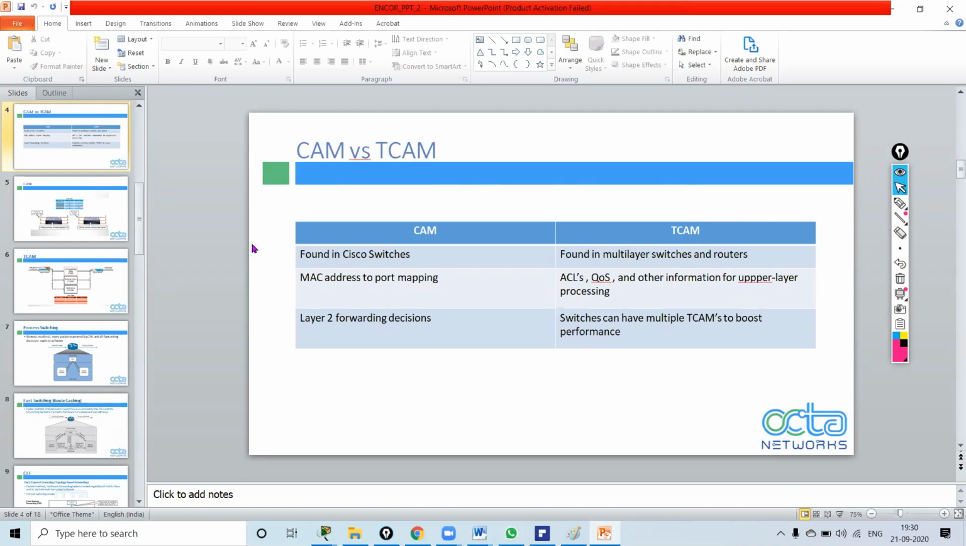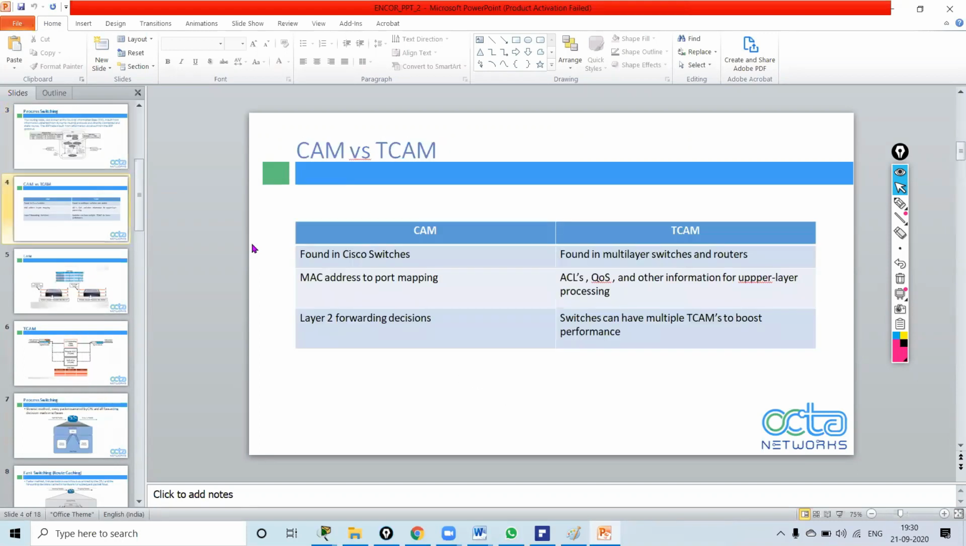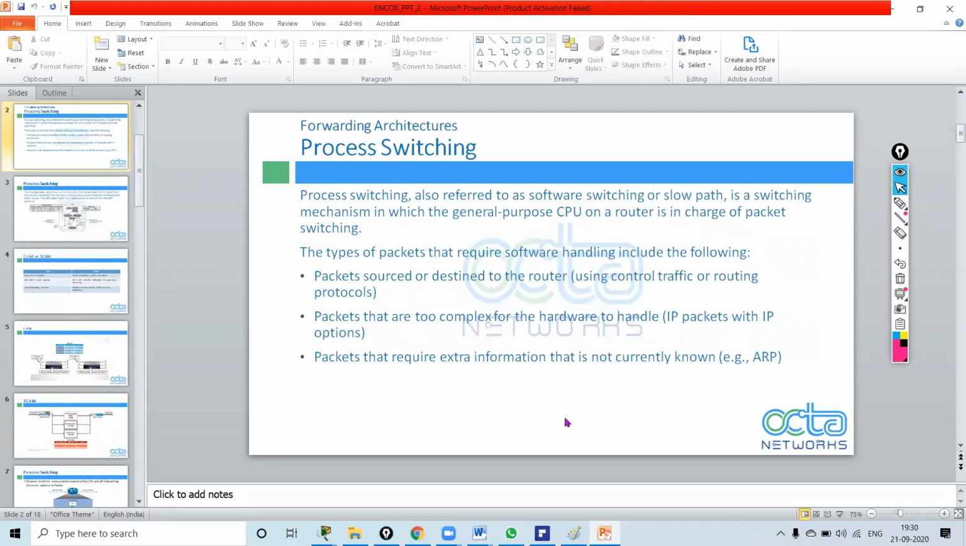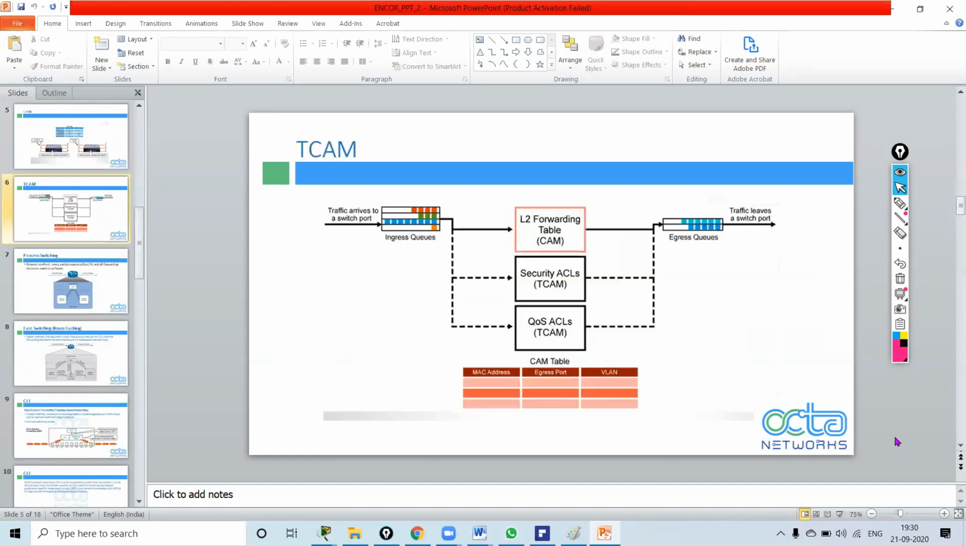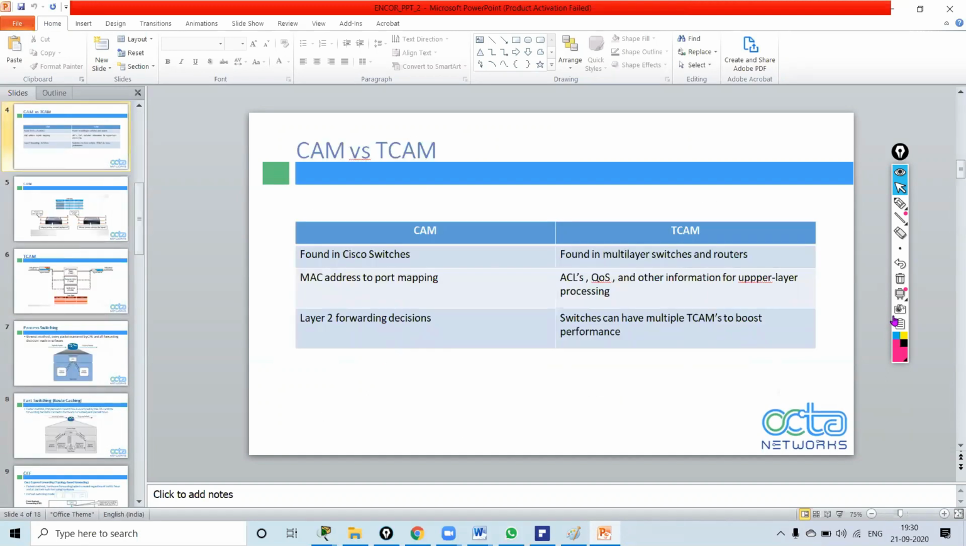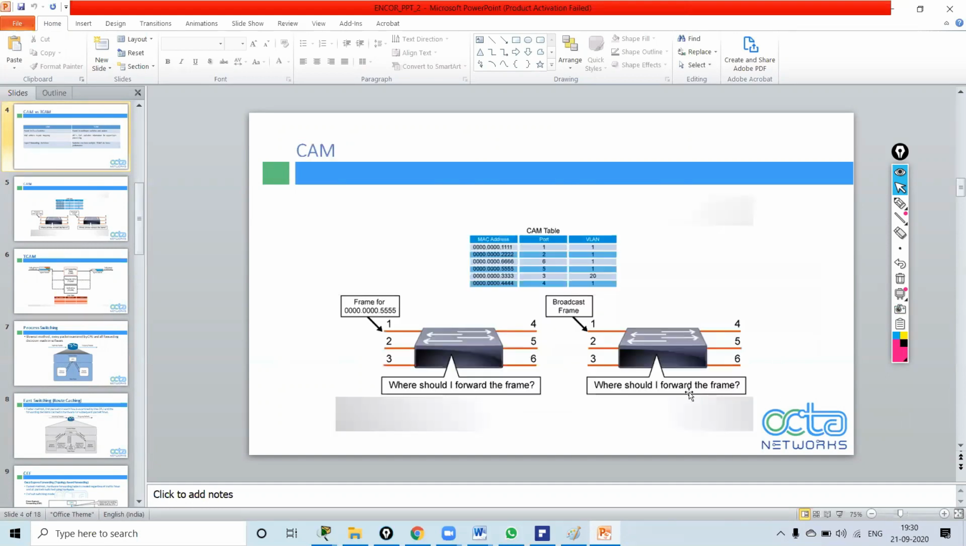As the data frames arrive on a switch port, the switch will learn the source MAC address. It will correlate that traffic, and it's going to record those MAC addresses in the CAM table. So the CAM table is found in Cisco switches.